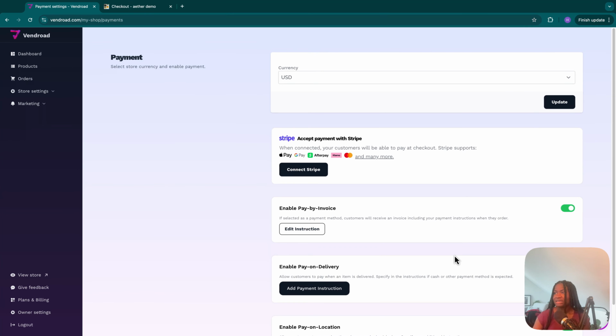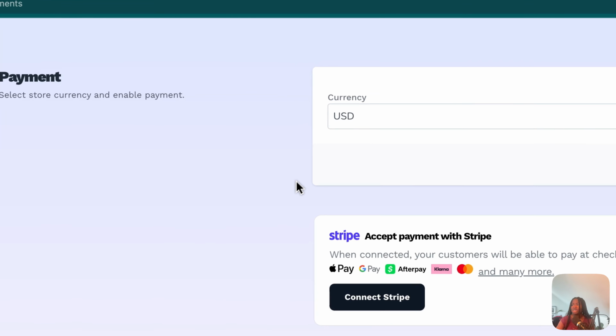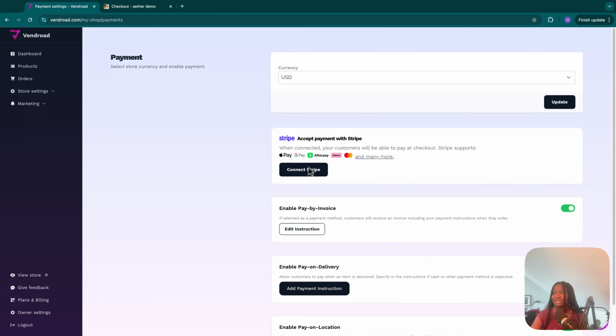But what if you want them to just pay and be done with on your store? That means connecting online payment. Then you need to connect Stripe. Depending on your currency, you might have different methods, but for USD, for example, this requires just clicking this button and you'll be able to log in into your Stripe account. You just select the account you wanna connect with Vendroad. It only takes a minute.